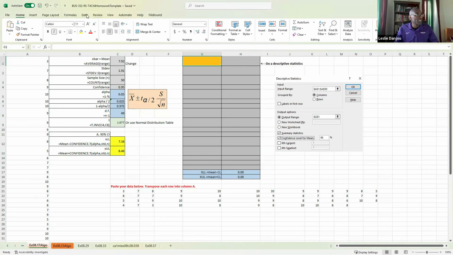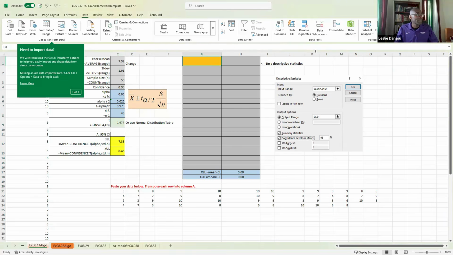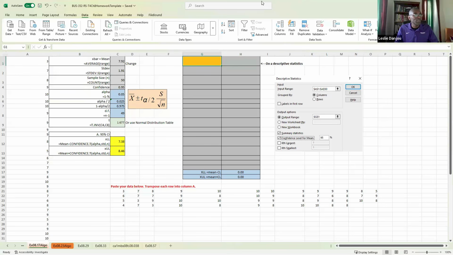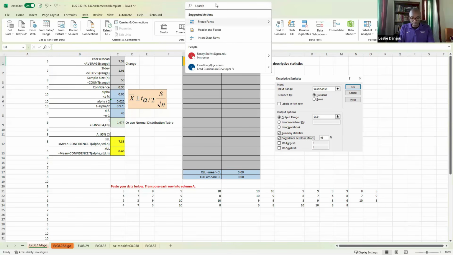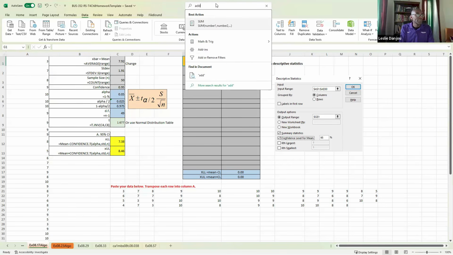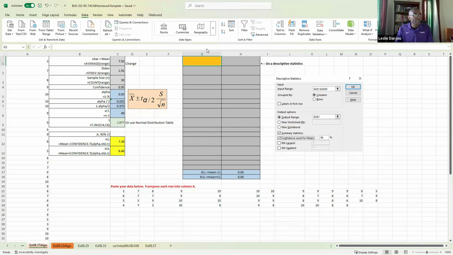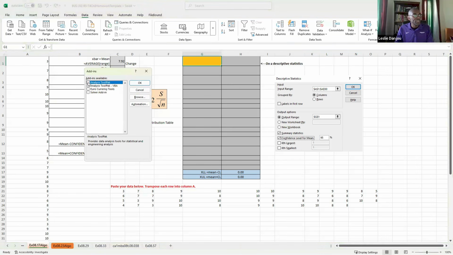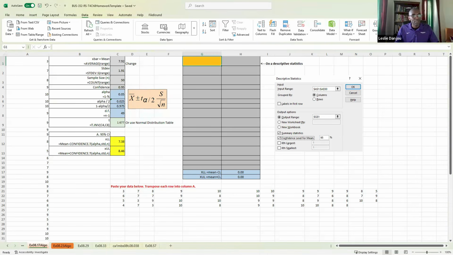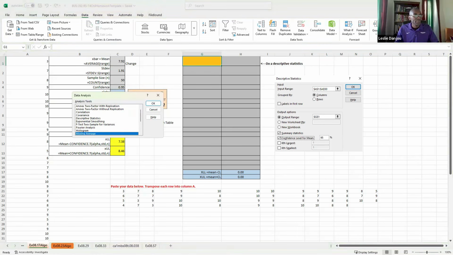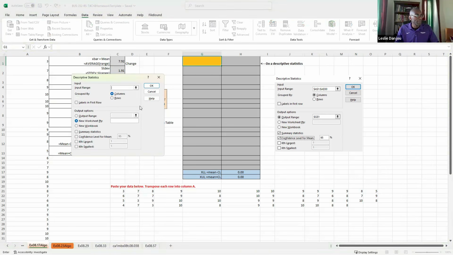So all we would do is click on data. All right, you see I don't have my data analysis toolkit right here. I will just type in up here add-ins. All right, click it and make sure the analysis toolkit is set. Press OK. It pops up to the right under your data analysis tab. So data analysis. All right, find descriptive statistic, press OK.